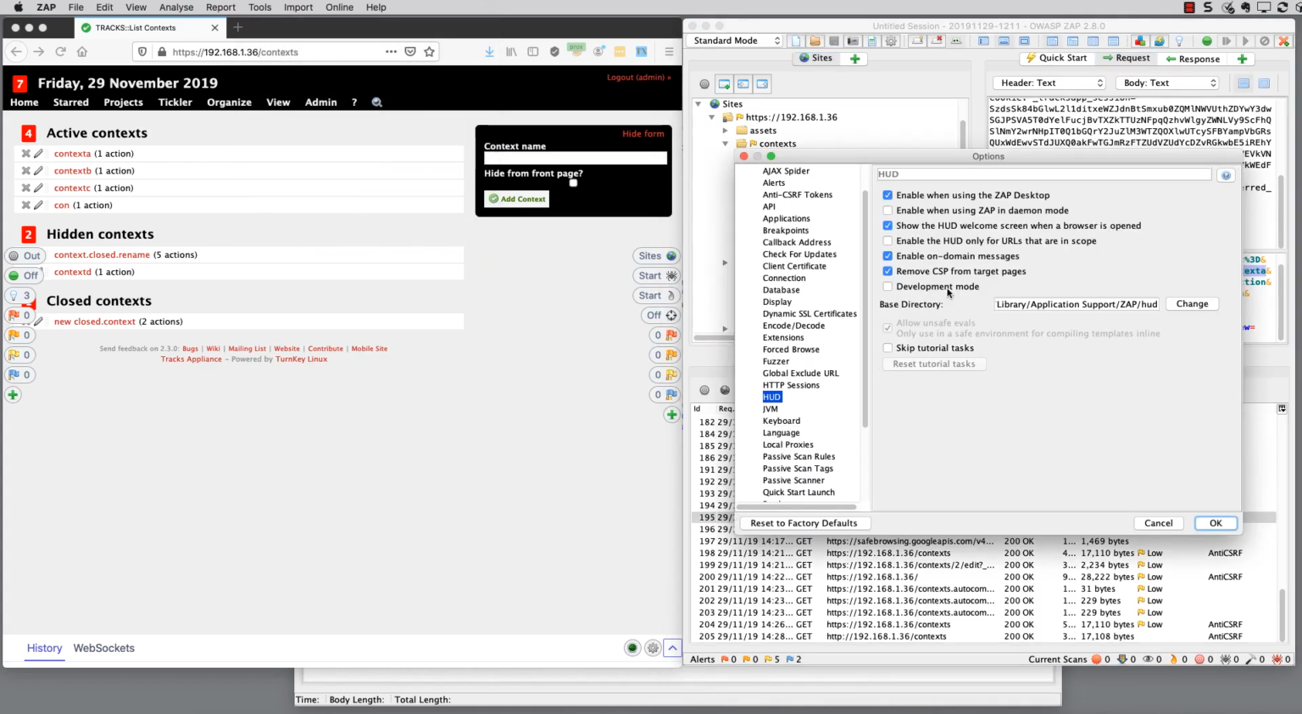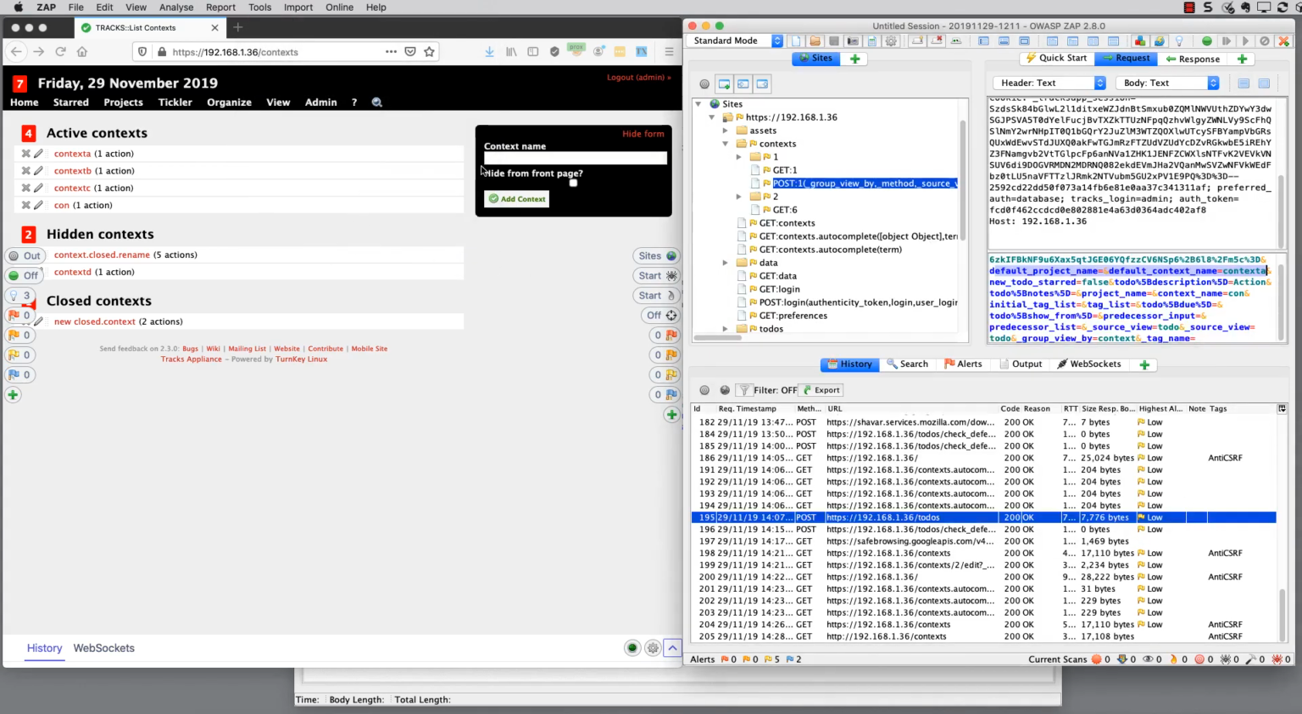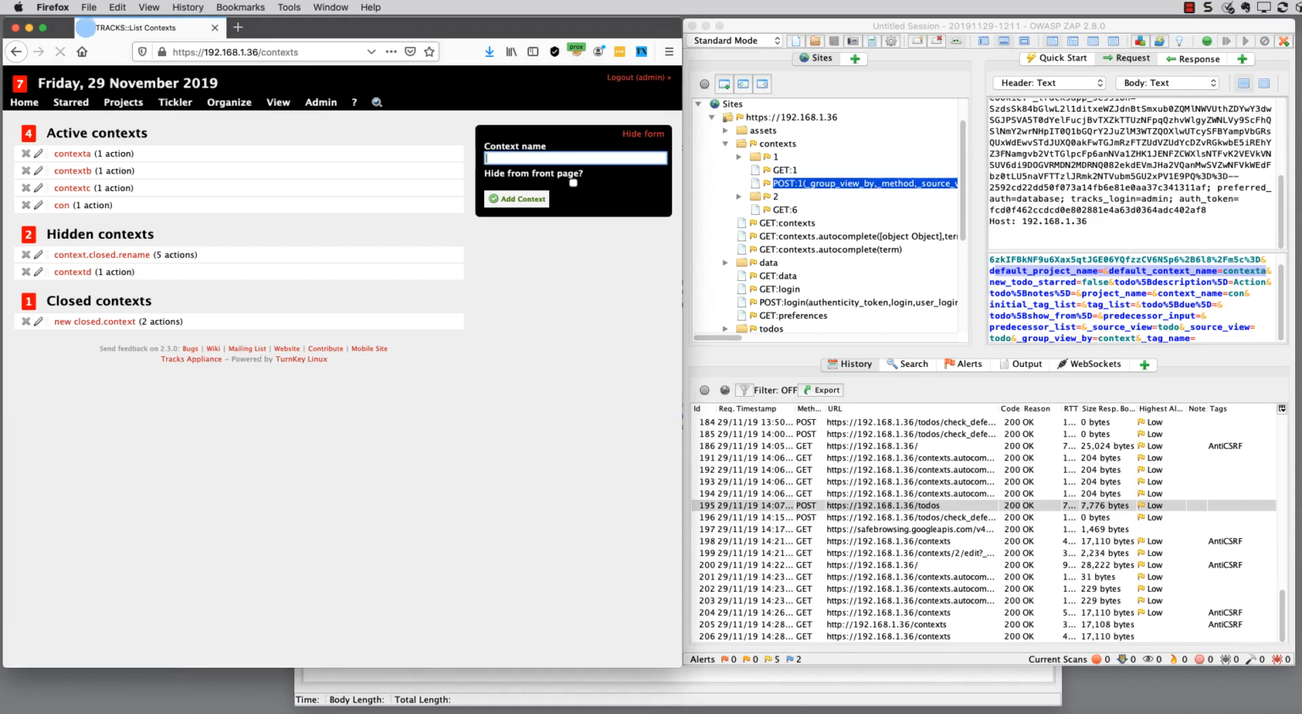Options, HUD, okay, bye-bye. So I'm going to switch that off to be as clean as possible in my system.